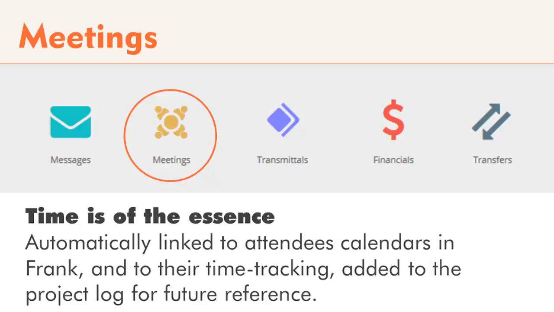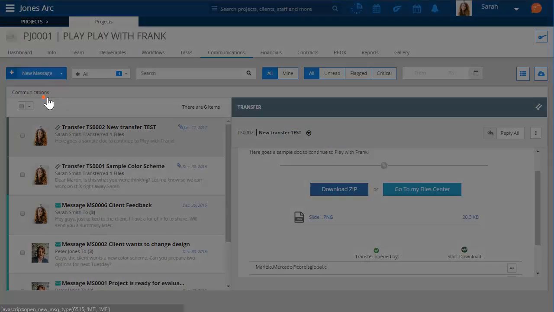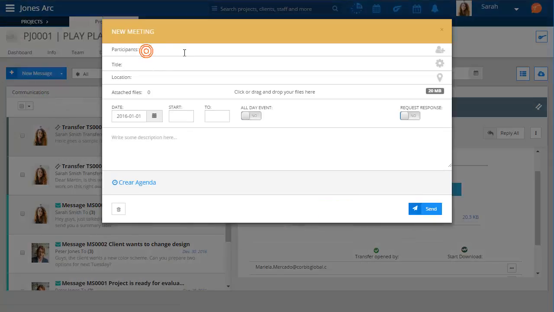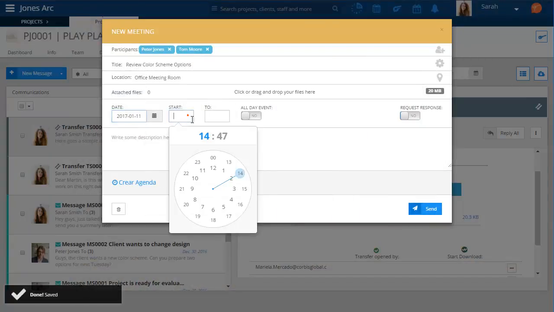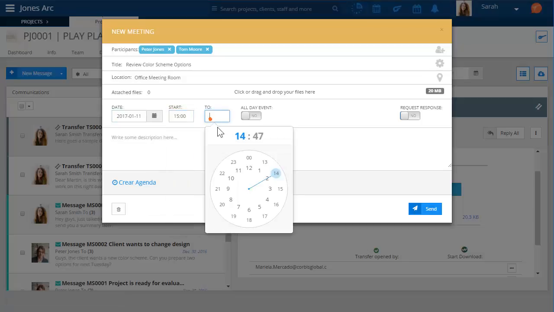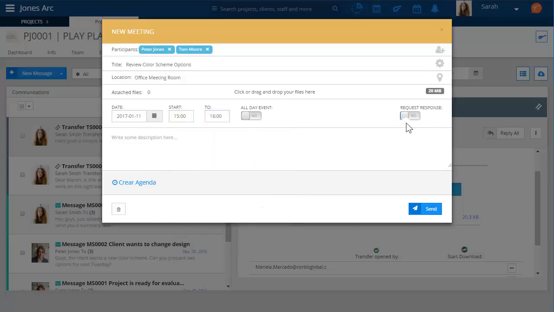Now, meetings are automatically linked to attendees' calendars in Frank. When you create a new meeting, you can select the participants, a title, a location. You can write something, but you can also schedule the time, date, and location, be it at the office or in the field, for example. Once you have your meeting created, it will automatically be added to the participants' calendars.